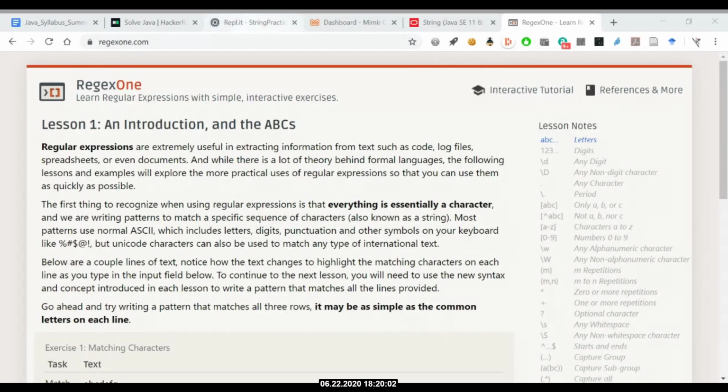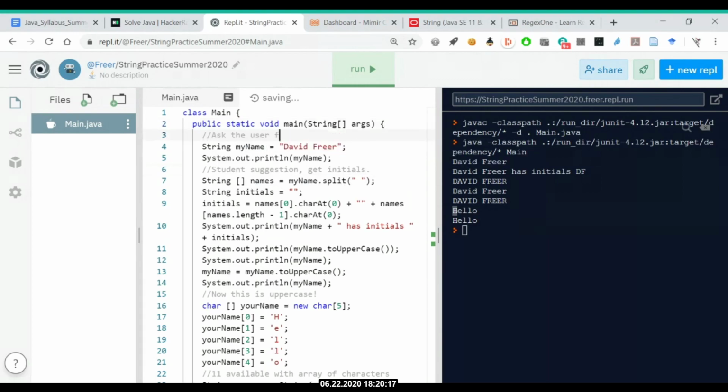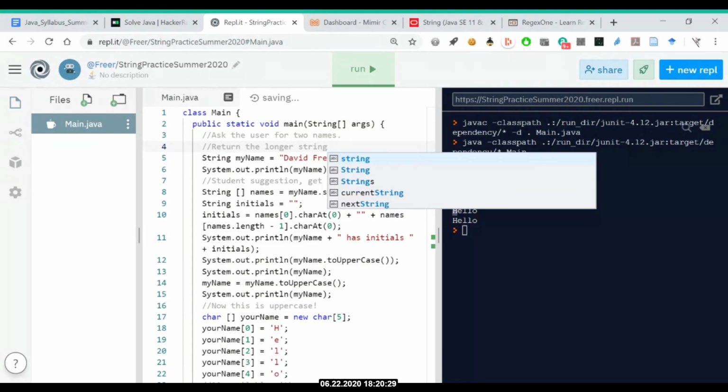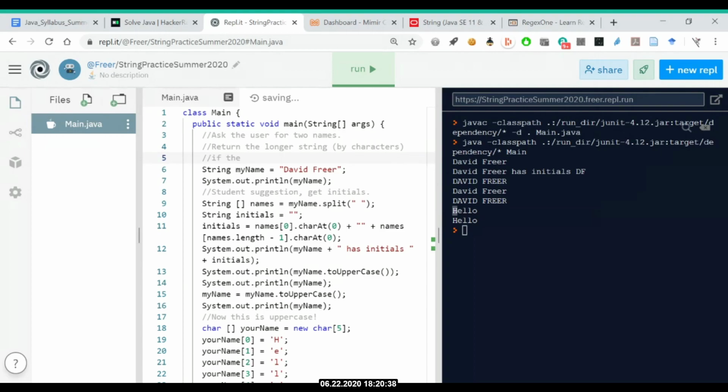Okay, so very good. So we can now see how to get the initials. And why don't we think of an example for you guys to do with strings? So let's see. Okay, I think I've got a good one. Why don't you ask the user for 2 names? This is just going to be something really straightforward. Return the longer string, and we're talking about by characters. Okay. If the strings are equal in length, return them both.